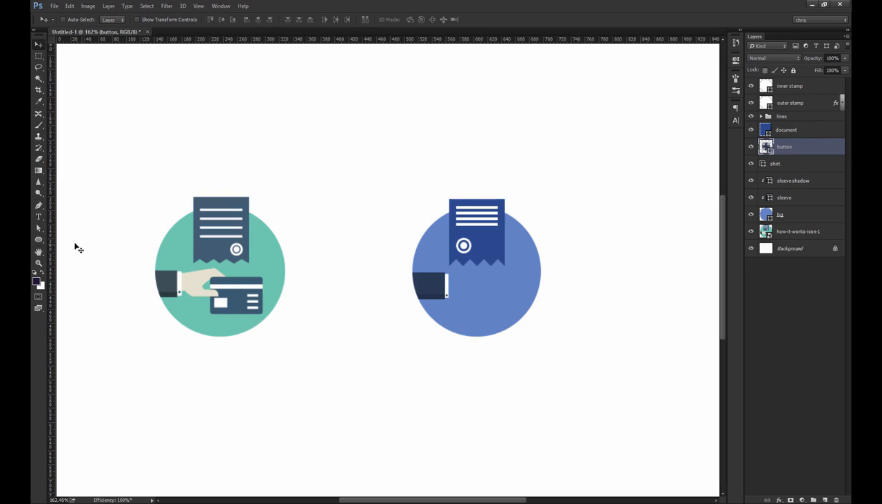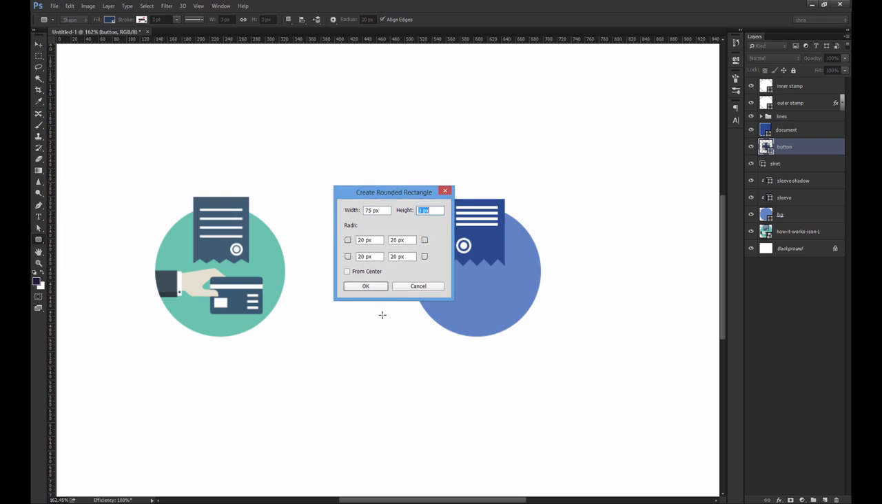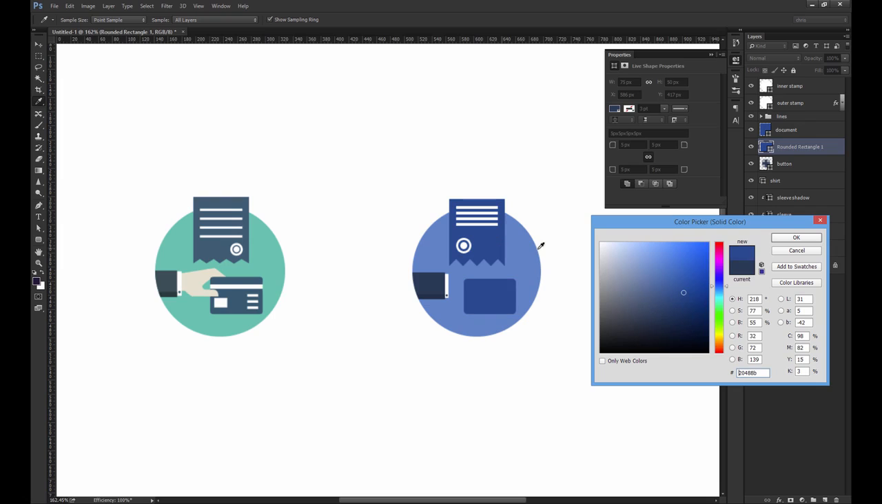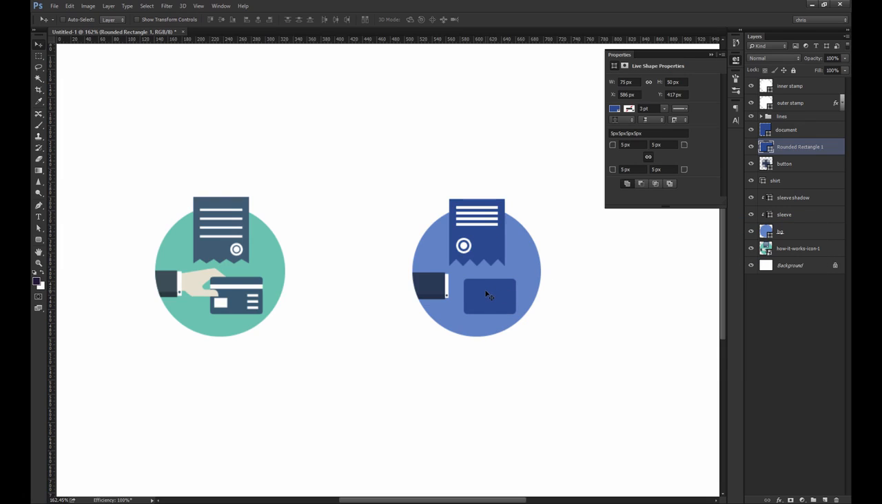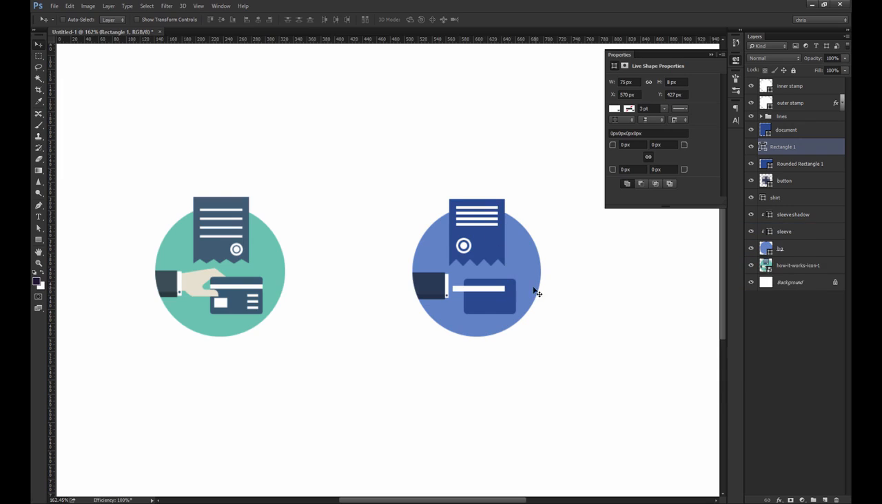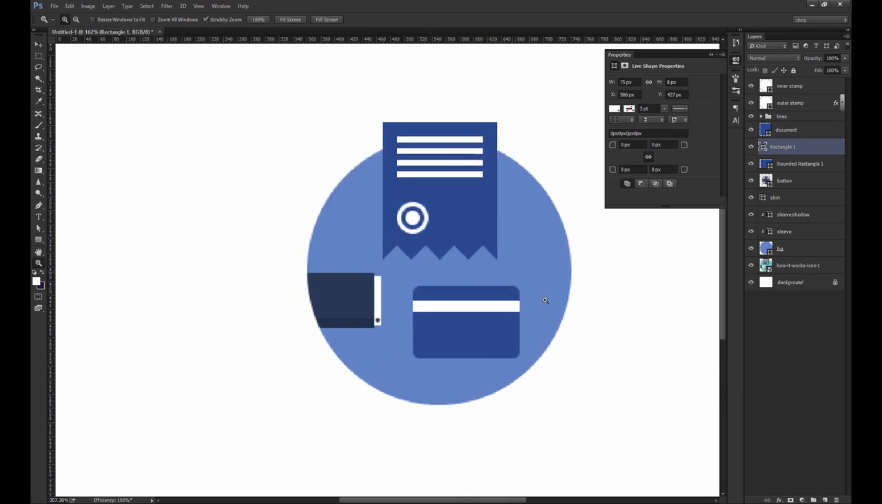The credit card can be done with the help of the rounded rectangle tool. The size should be 75 by 50 pixels and the corner radius should be 5 pixels. Regarding the colour, we'll use the same one as for the document, so sample that and you're good to go. Add a rectangle that's 75 by 8 pixels. Make it white. Then place it 10 pixels from the top edge.